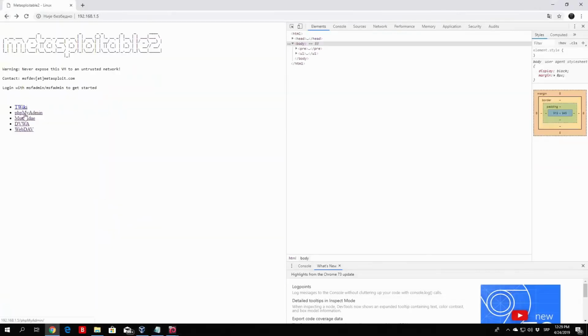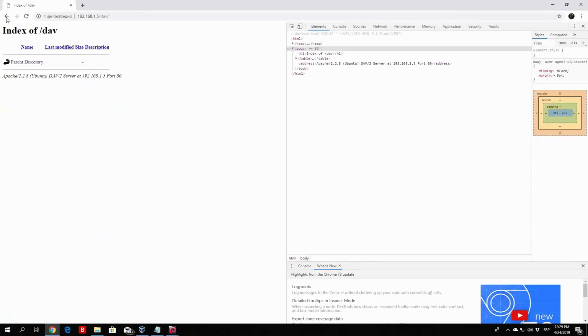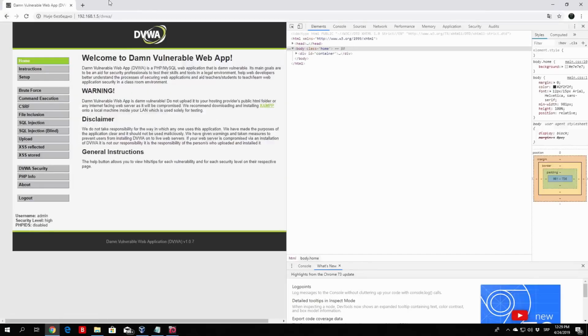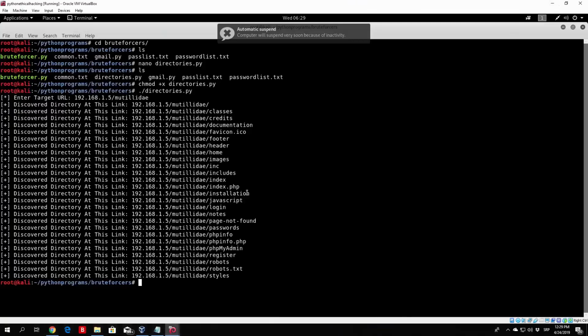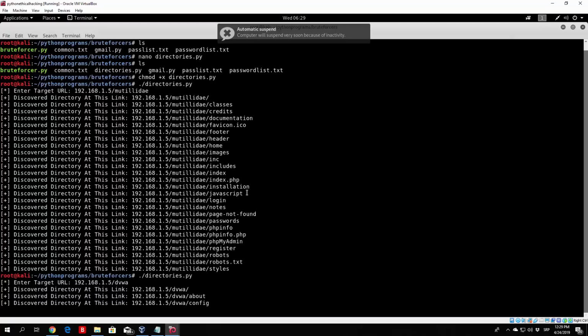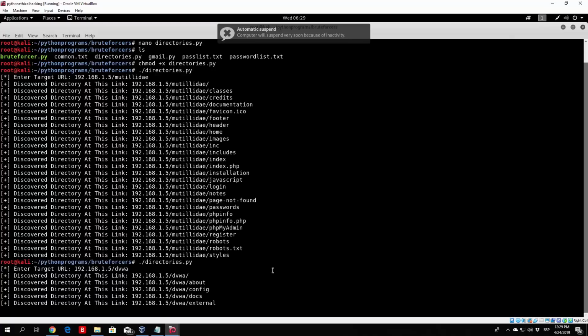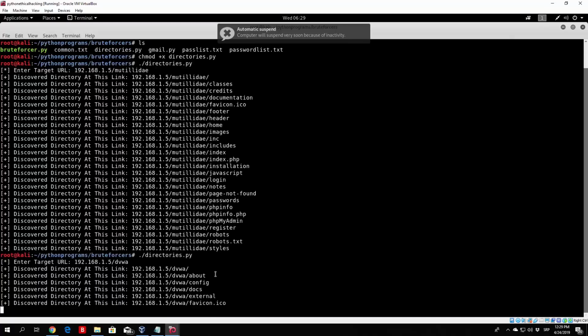So let us go to, for example, let's not go right here. We can go to dvwa. So let us try with that one, directories.py 192.168.1.5 dvwa. Press enter, and we can see we already discovered one directory and two more, so it works for that directory as well.